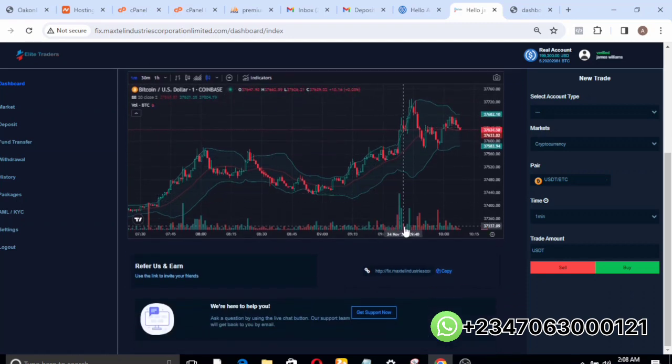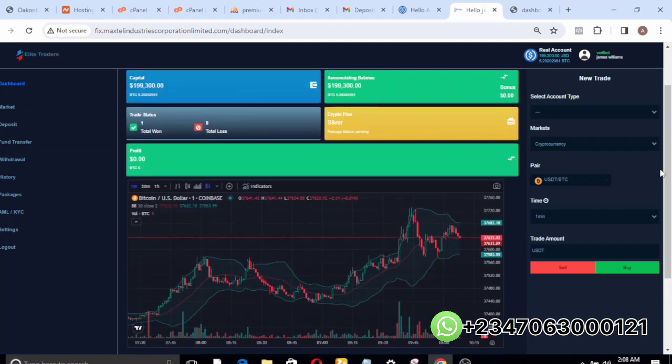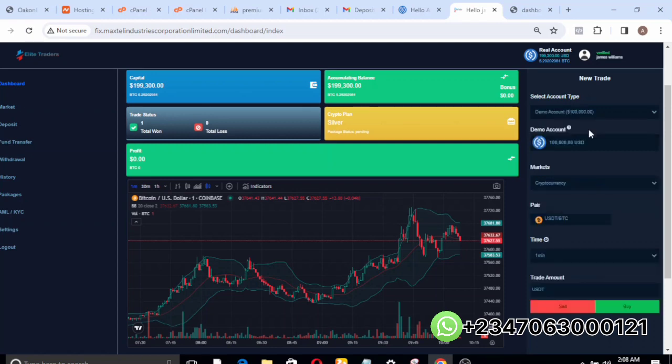Down here you get to see your referral link, so you can copy this referral link and send it to your referrals. When you do that, you get a commission. On the right section you get to see the trade panel where you get to place a trade. Let's say you want to go with a demo account or a real account. Let's say we want to go with a demo account. You select the market, let's say you want to trade cryptocurrency or stock and the rest of them. Let's say you want to trade stock.